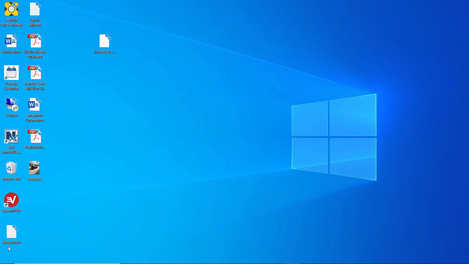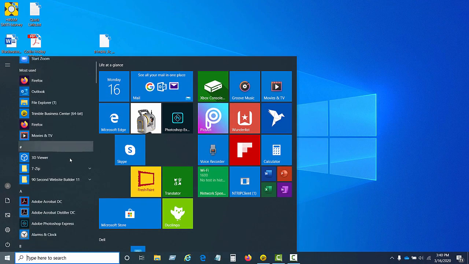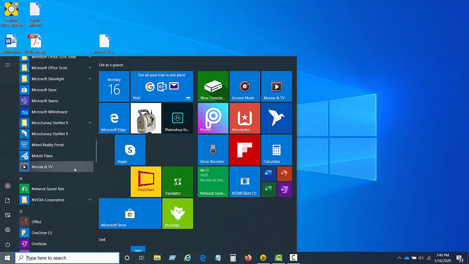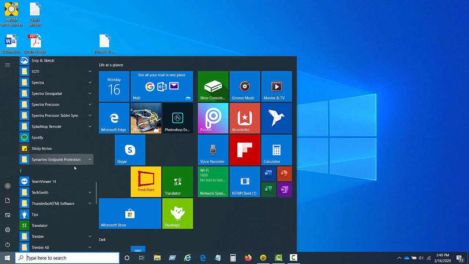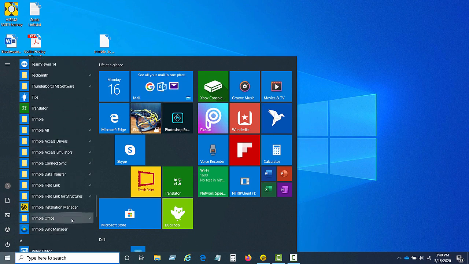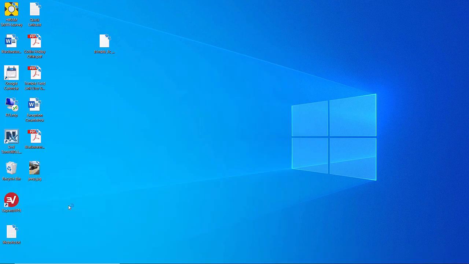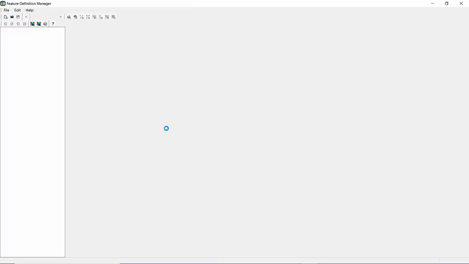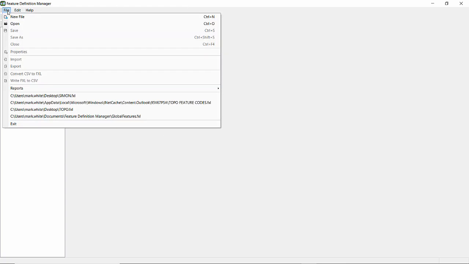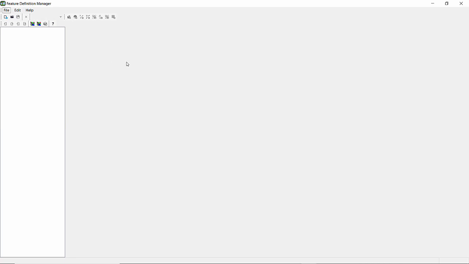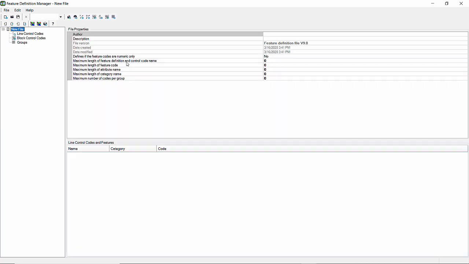So to create a feature library, you'll want to open up the feature definition manager. If you've got TBC loaded, you can just go down to Trimble Office and the feature definition manager will show up there. If not, you can download it off of the Trimble site as a standalone as well, but I'll just open that up. And the first thing you'll need to do when it opens up is just go to File and New File. And all that does is open it up and allow you to start creating features.